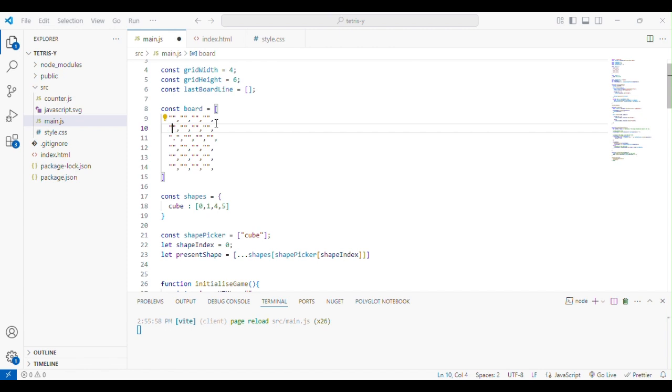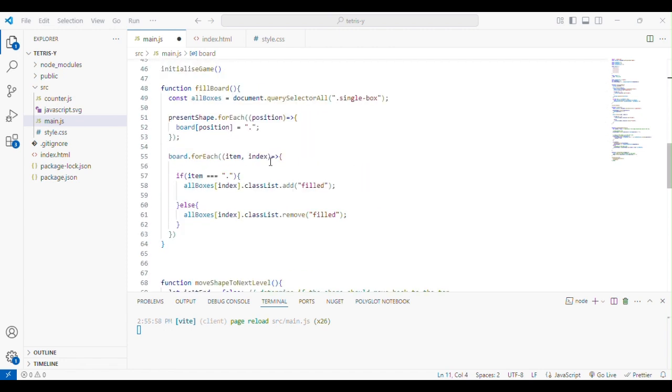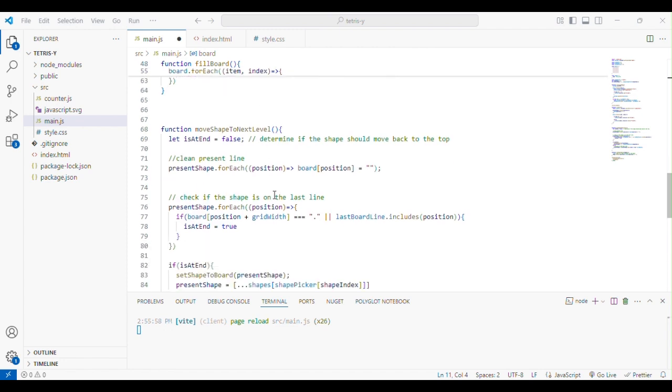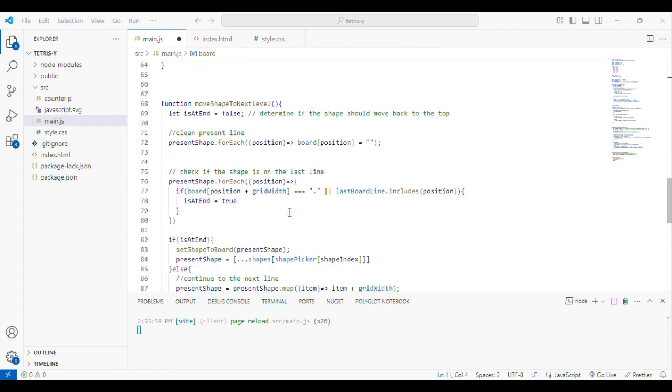We are checking, is there something on the next line? So that's what we are checking for. If something is on the next line, then let's go back to the top. How do we check for something on the next line? We will just take our present position and add it to the grid width, which gives us the next line. Simple. Okay, so that's what this is doing. Okay, fantastic.